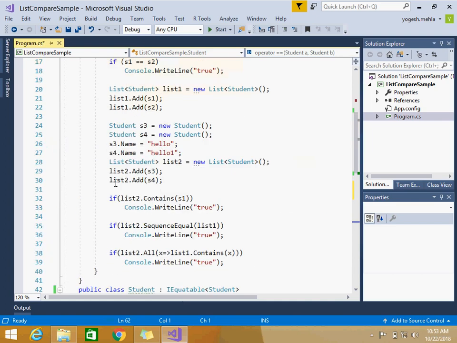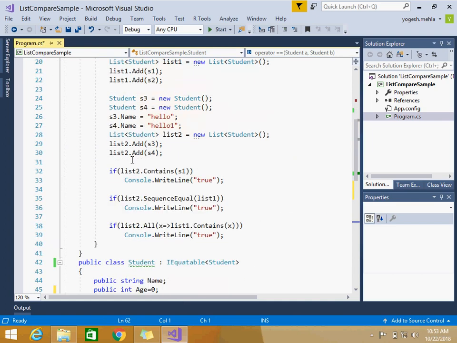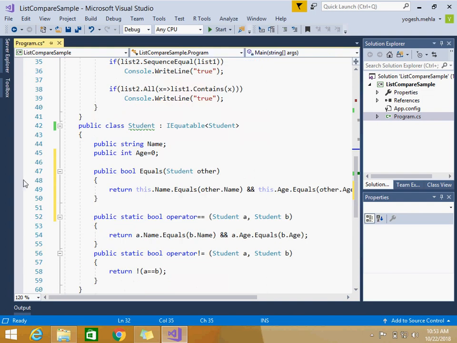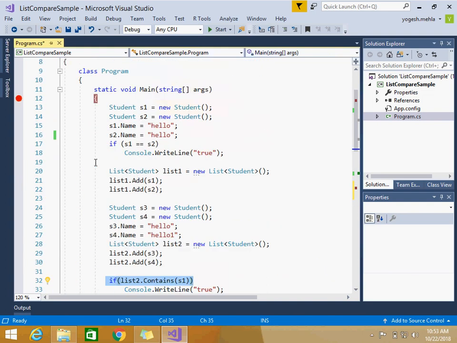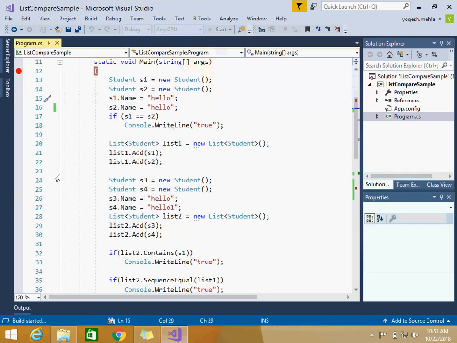Now I have covered three examples. One is where I am checking whether the list contains an item or not, and I will put my breakpoint and see whether this will hit my code or not. So let us wait for a while.